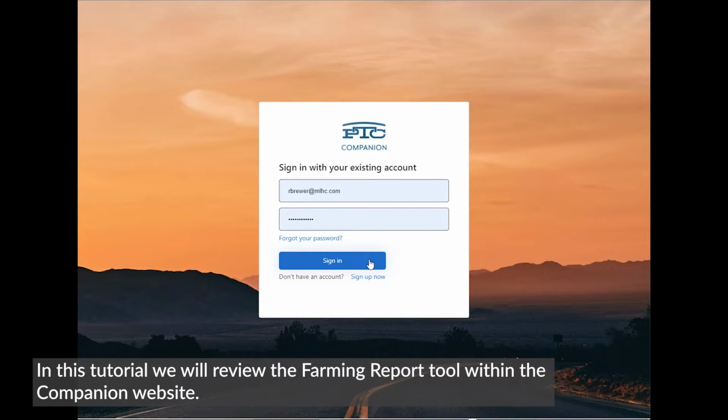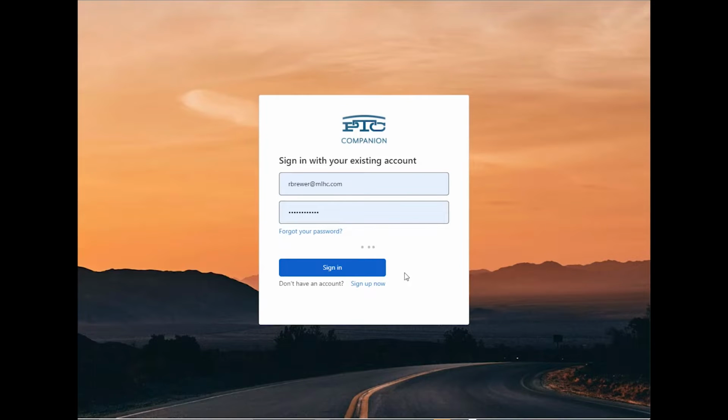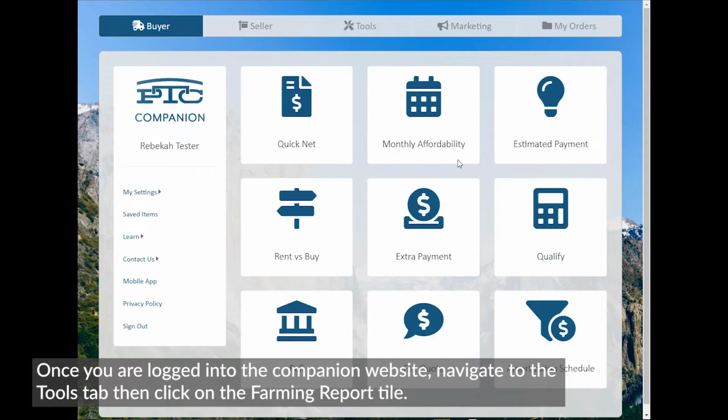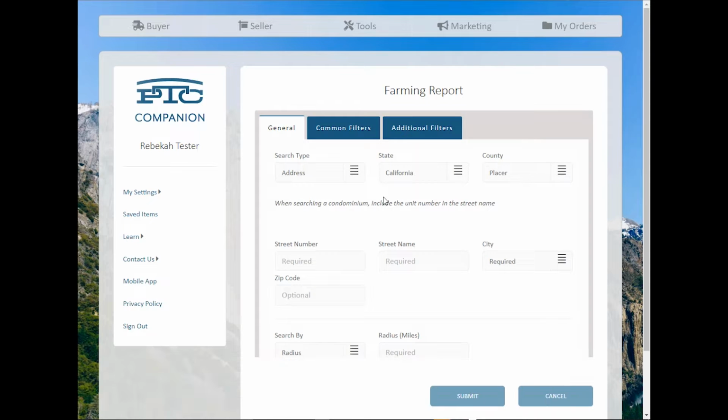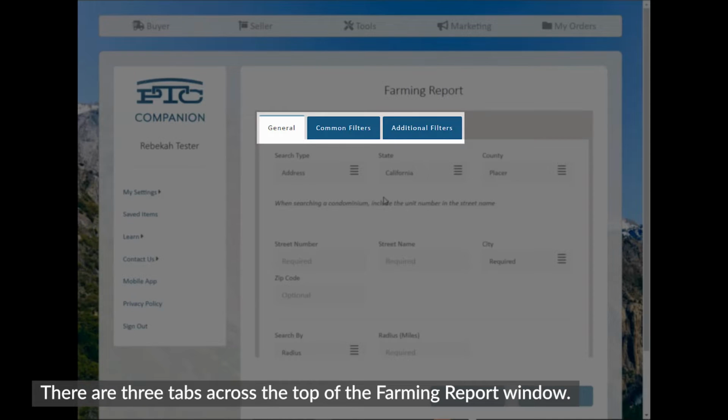In this tutorial we will review the Farming Report tool within the companion website. Once you are logged into the companion website, navigate to the Tools tab, then click on the Farming Report tile. There are 3 tabs across the top of the Farming Report window.